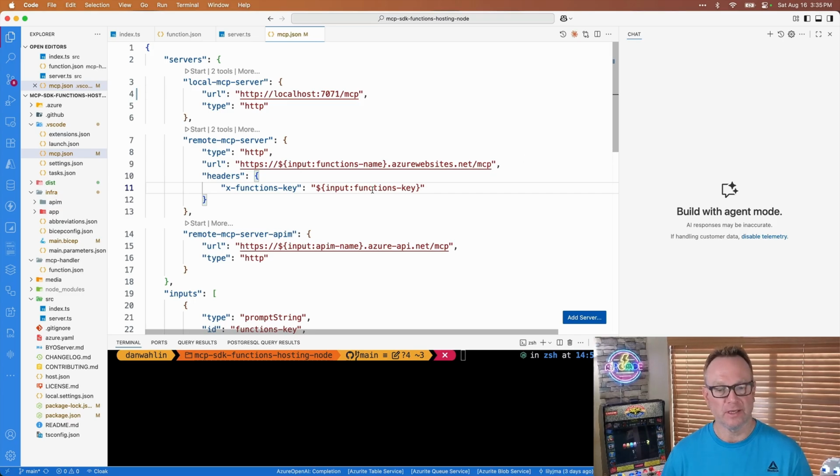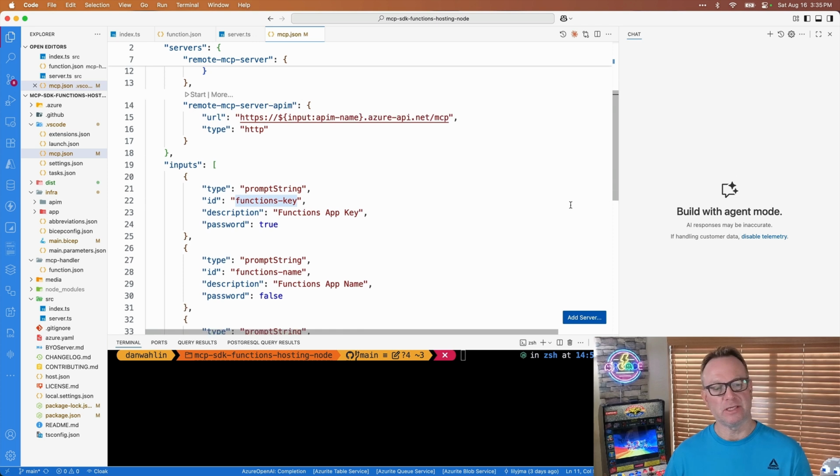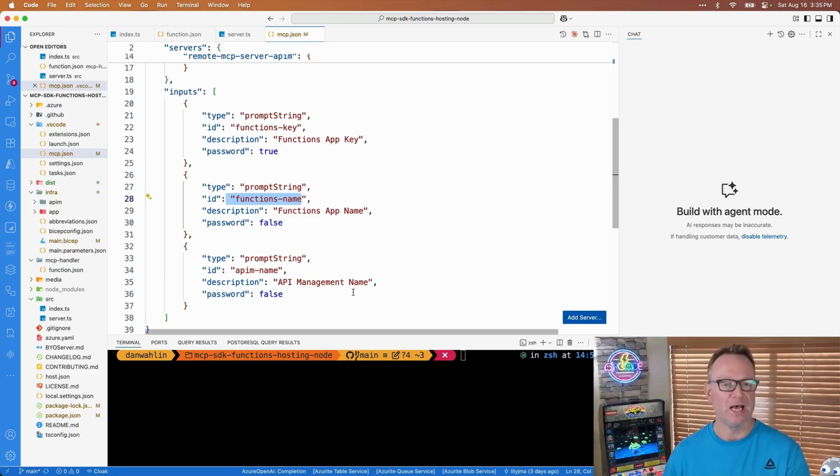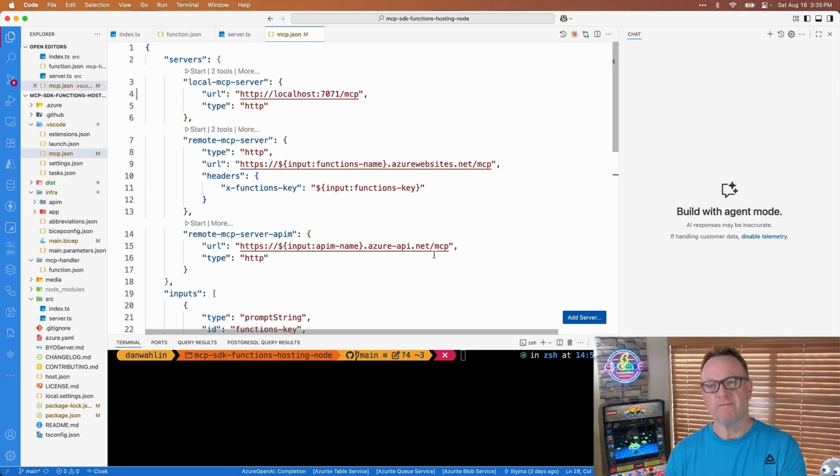Now you'll notice that the key, which is a functions key I'll show you in just a moment, is actually coming from somewhere. What is this? Well, when I start this, it's going to prompt me for two things. Number one, the function's name. Number two, the function's key. The reason that's going to happen is because if I scroll on down, you'll see there's some inputs. There's our function's key, there's our function's name, and then there's a third option down here for API management, which we'll get to in a moment. But that way we don't have to hard code the key, for example.